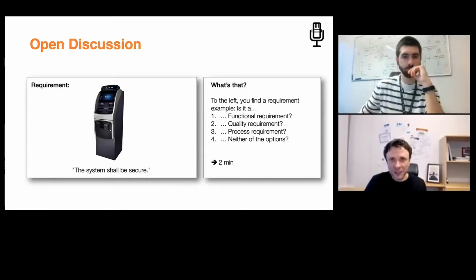Is it a functional requirement? Is it a quality requirement? Is it maybe a process requirement? Keep in mind, it can be anything related to the actual way of working, or a constraint, or is it neither of the options?